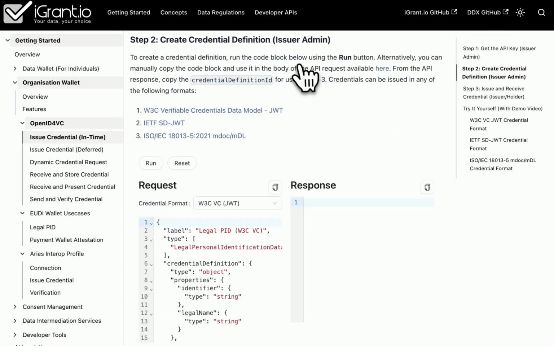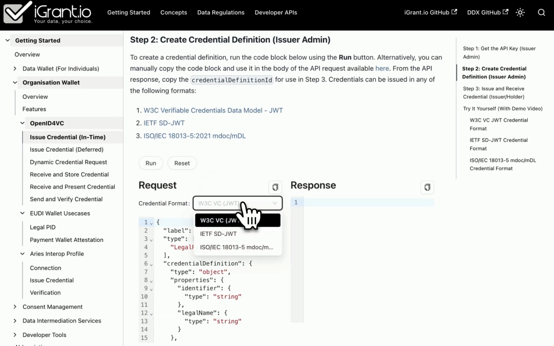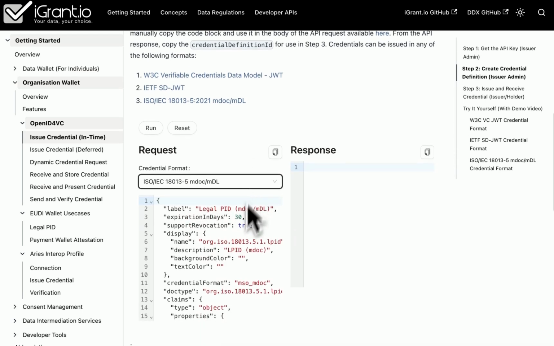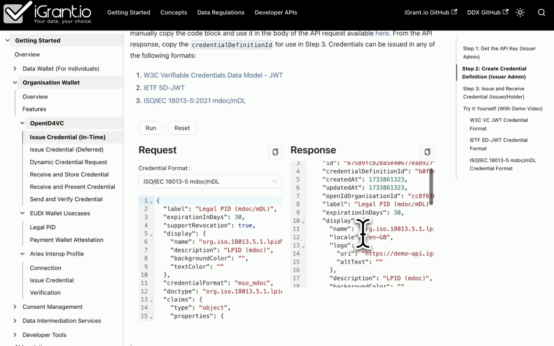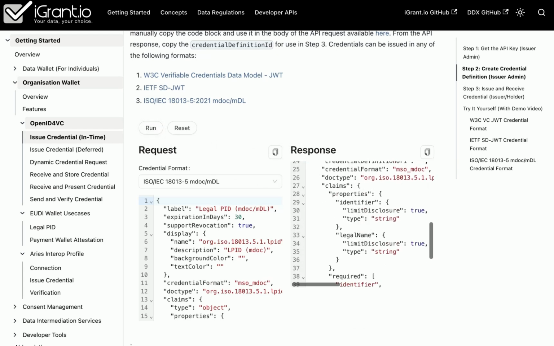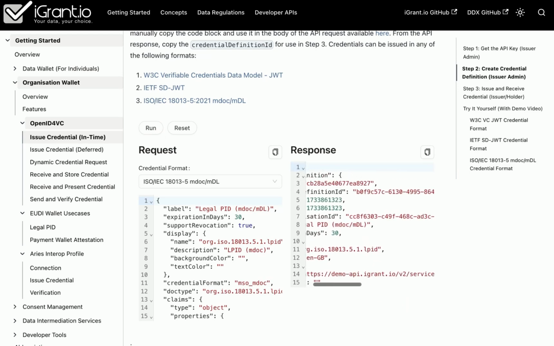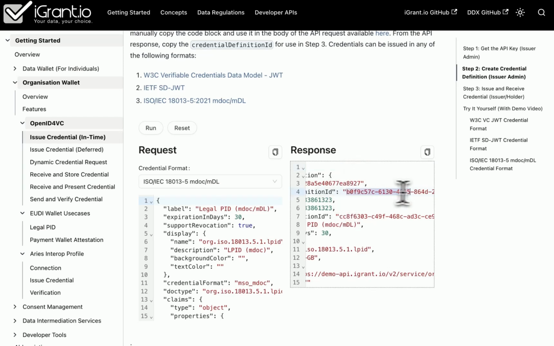In Step 2, ensure the chosen credential format is ISO IEC 18013-5 mdoc/mDL. Then click the Run button to create a credential definition using the provided code block. From the API response received, copy the Credential Definition ID for use in the next step.